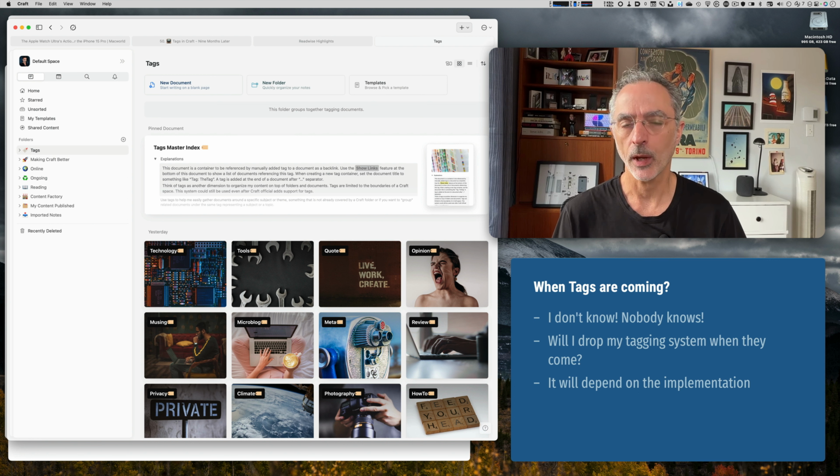What will happen when Craft actually introduces tags in the application? What will I do with those documents that I cross-referenced with my tagging system? Well, actually, I don't know. I don't know what I'm going to do, because it really depends on how the tags will be implemented, at which level. Will it be at the document level? Will it be at the block level? How will they work across spaces and teams? So I really don't know what I'm going to do.